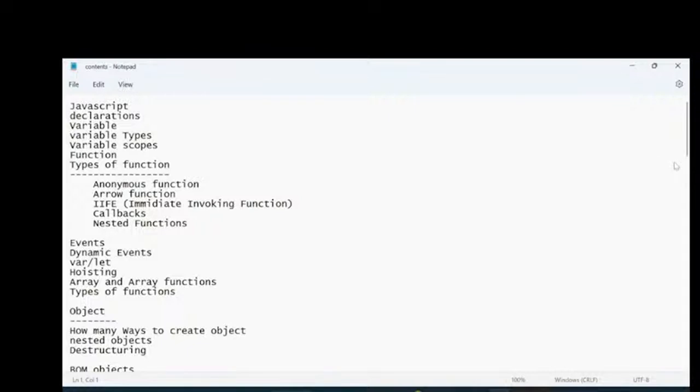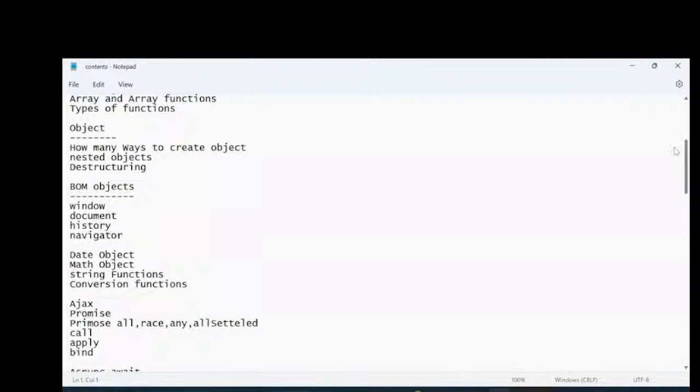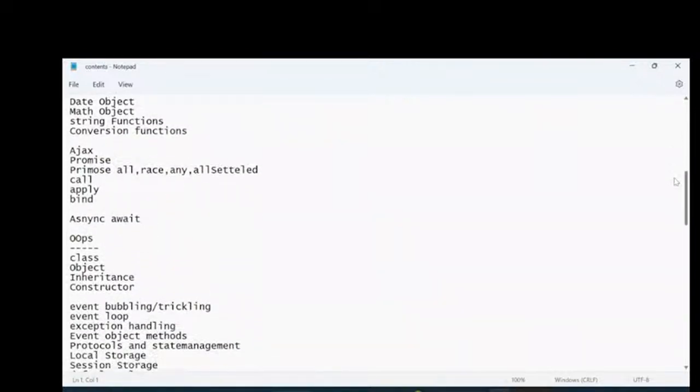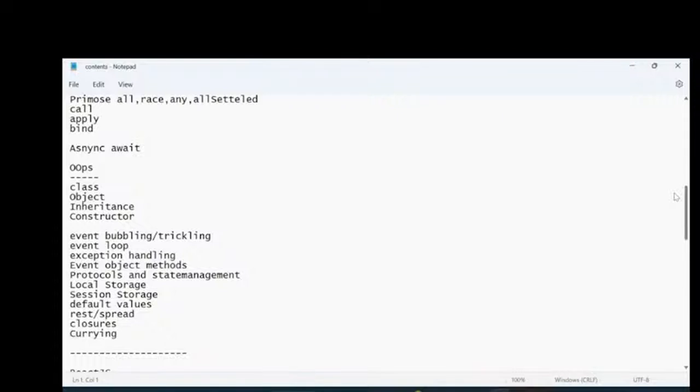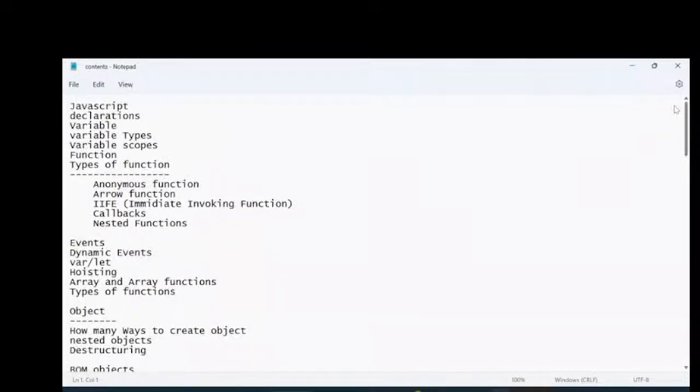Now here in JavaScript, these are the concepts we are discussing: basic JavaScript and advanced JavaScript. Once JavaScript is completed, only then are we starting React programming here.